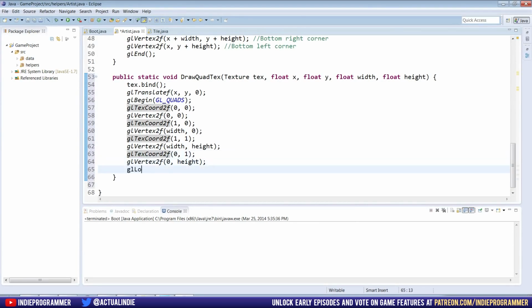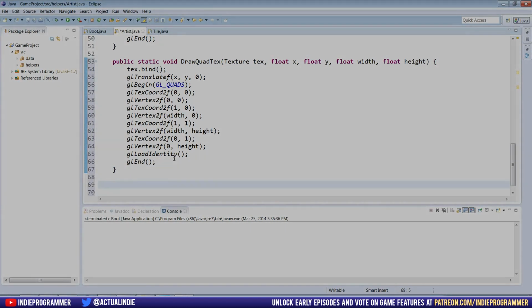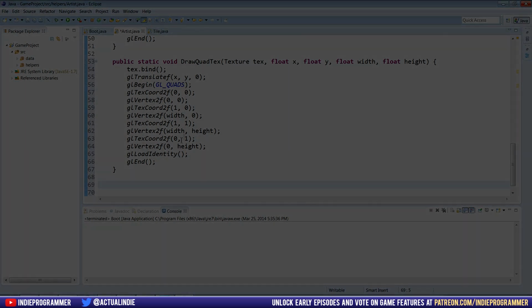And then after that, to prevent screen tearing, we're going to GL load identity, and you can mess around with that and delete that line and see what happens otherwise. And I think we need to end here, and that should be it. So in the next video, we are going to load the textures from a resource folder that we'll create and use this new method to draw them to the screen.